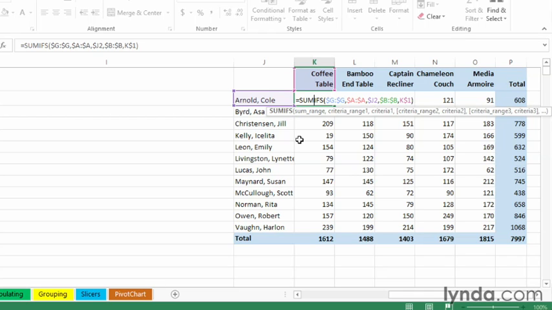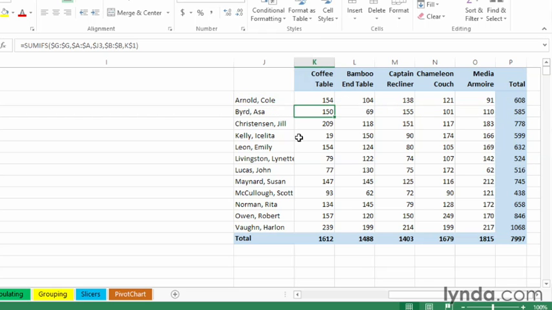How long would it take you to set this up? Even if you're an experienced Excel user, it's going to take some time. You'll make some mistakes along the way. It's not easy to create.